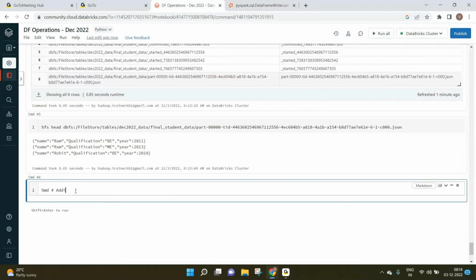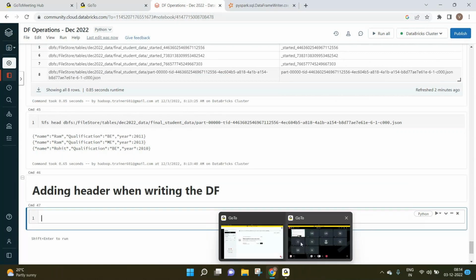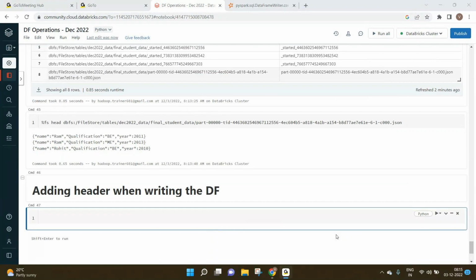Adding header when writing the data frame. So this is again important. Sometimes, let's say you're working with some business analyst team, they say that okay, I want the column names also so that I can see what data is for what column. So this is again a very important option.